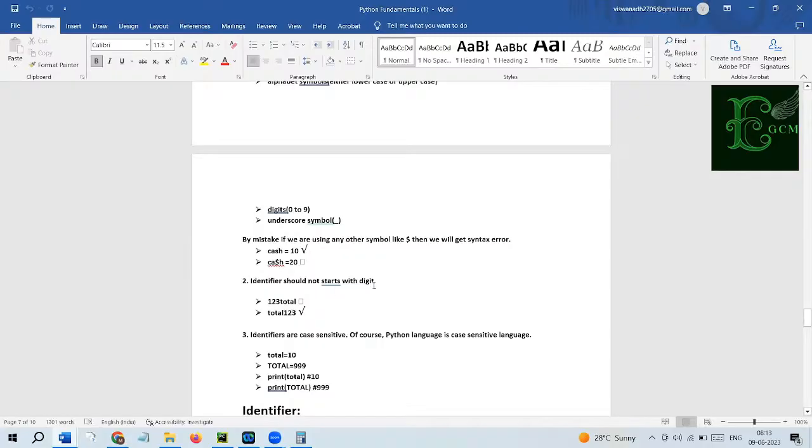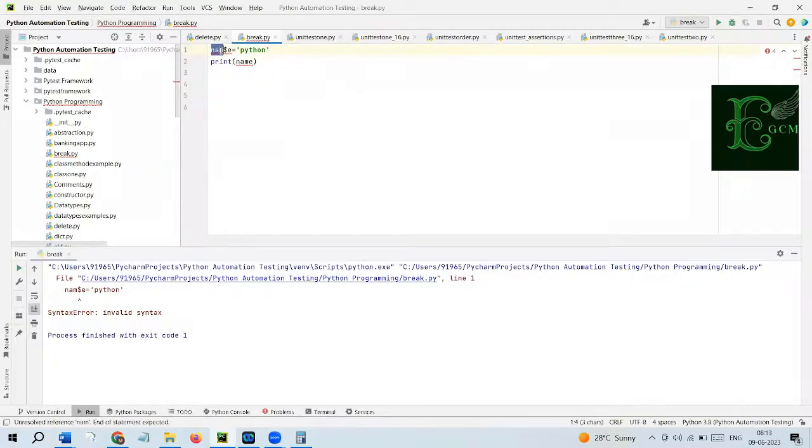An identifier should not start with a digit. For example, I can write something like 123name.